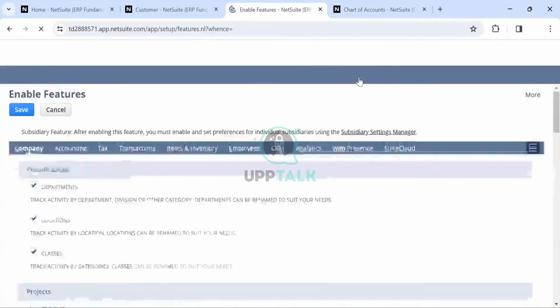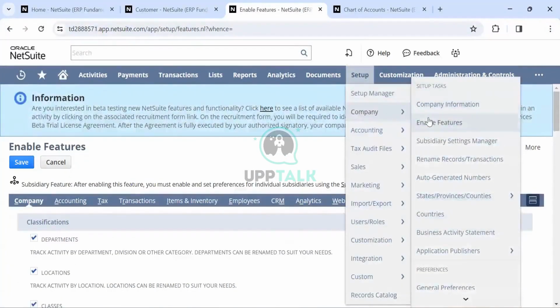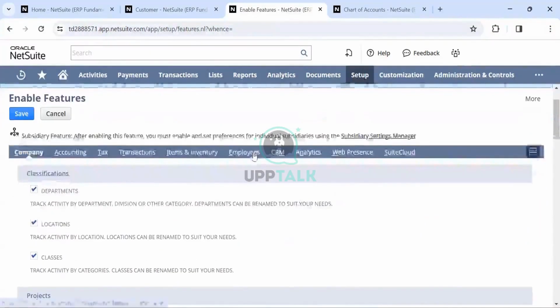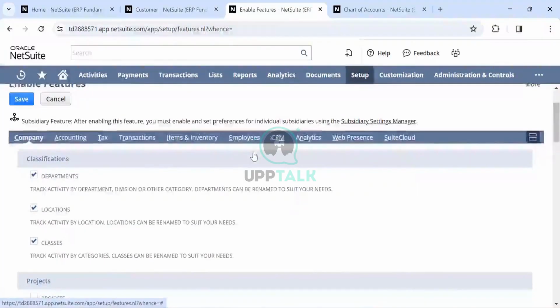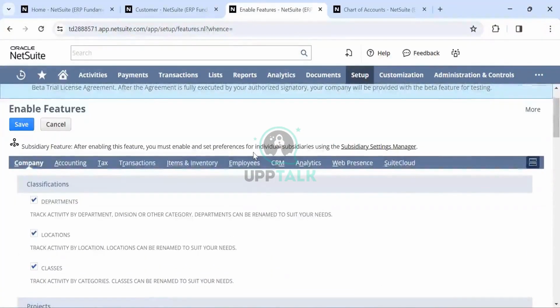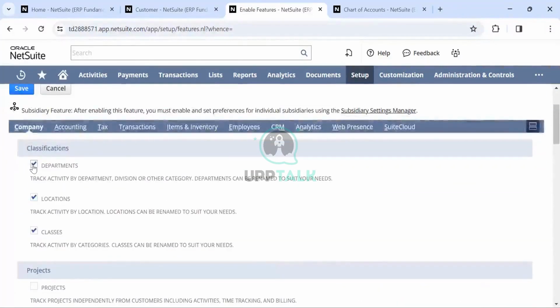Now we will move towards the Enable Features option, which comes under Setup, Company, Enable Features. Enable Features is used to enable or disable the features associated with the different modules. As you can see, these are enabled: departments, locations, classes.